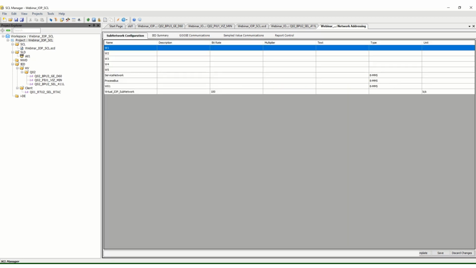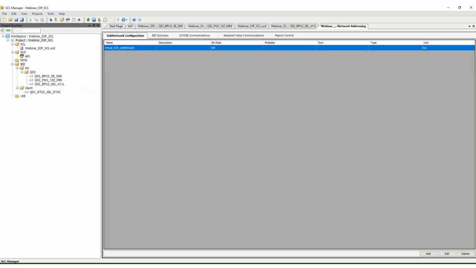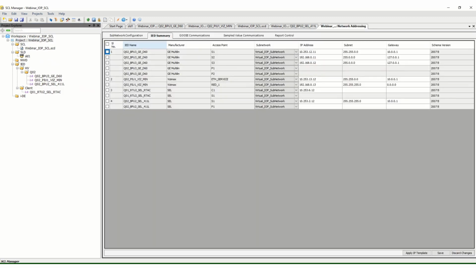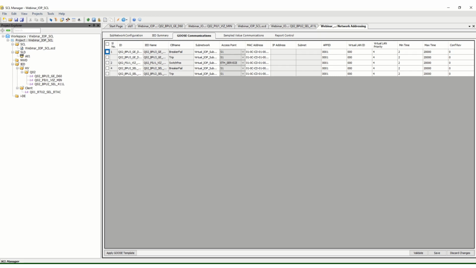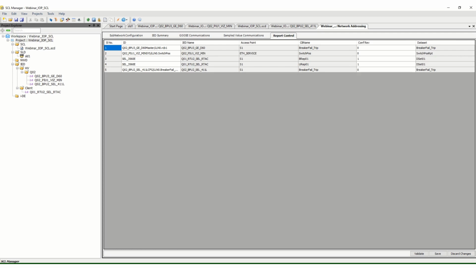If you go to the subnetwork configuration and reload this, then you will see the latest information. This is the only subnetwork you have now, and these are the devices you have in the network, and further you have these many GOOSE signals in the network. Similarly, you have these many sample values and these many reports. So this completes the cycle of configuration from substation specification till the generation of the SCD file. Now let us export the SCD file.